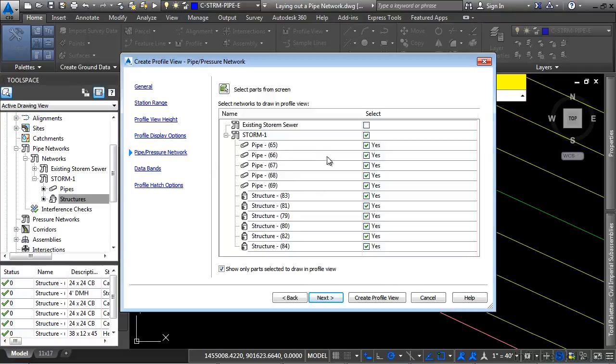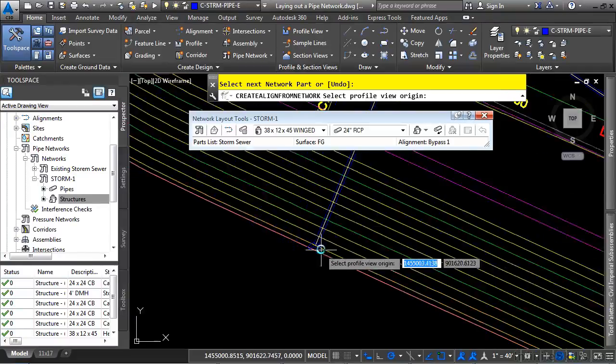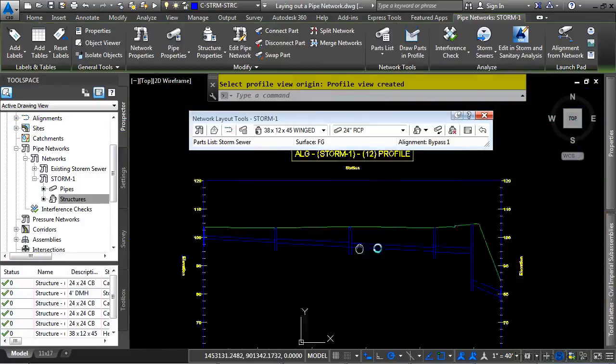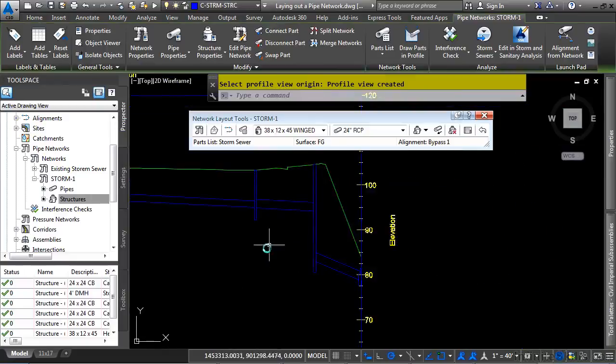And just to verify, the pipe network will be displayed in this profile view. Click create profile view, and we'll go down to the left here and click, and there is our pipe network displayed in a profile view.